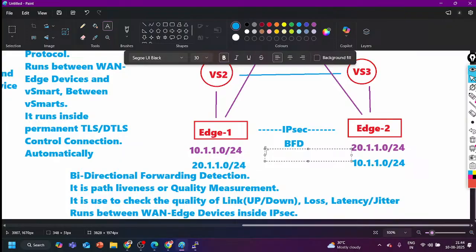Based on BFD only, we are going to configure application aware routing, that hey, for this particular application I need at least this amount of latency, not more than this level, or this level of jitter. If jitter is higher than this, then just shift the traffic. So it is used for fault detection, right? Yes, very good.